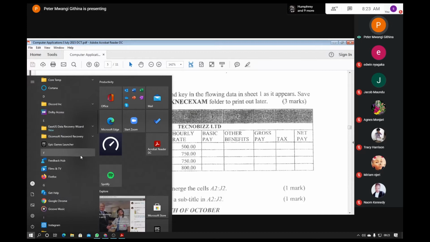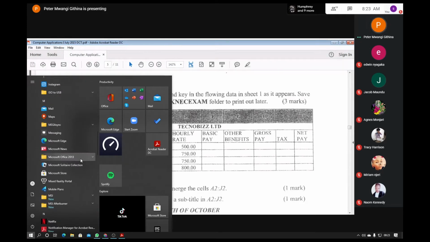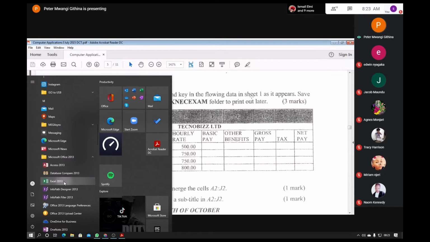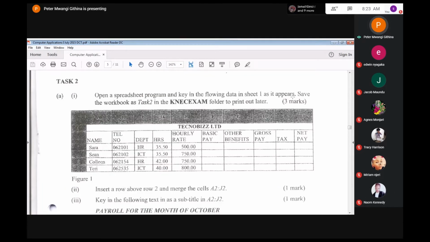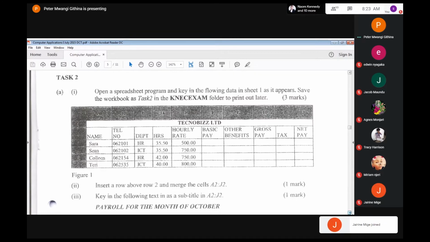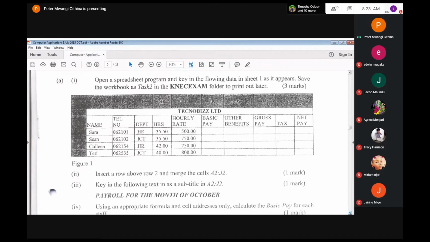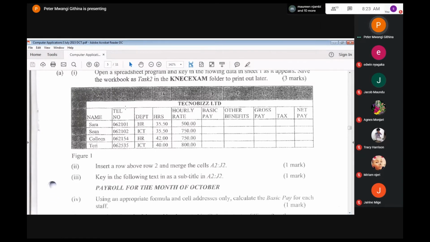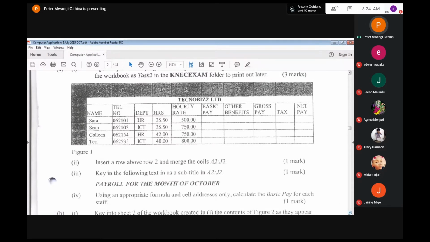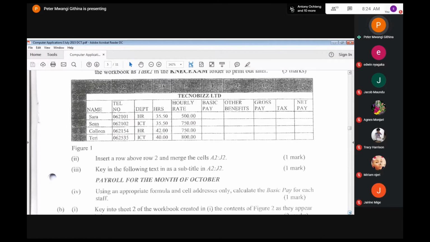Task 2A. Let me read the question. Open a spreadsheet program and key in the following data in sheet 1 as it appears. Save the workbook as task 2 in the NEC exam folder to print out later. So I will open that spreadsheet program, which is MS Excel, go to sheet 1 and do that, as I have been told. I have already done this, but I want to skim through the questions so that you can see what we really are going to do ahead.